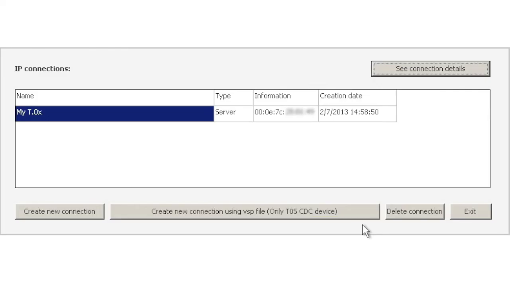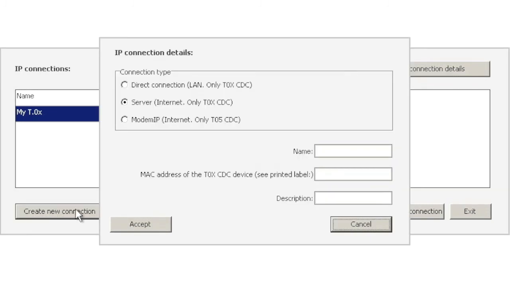Now, if you didn't have your VSP file, you didn't have your CD or some other reason, or perhaps it just had the wrong information in it and that port didn't work out for you, there is an alternative, fortunately. Now this time, for the T0X, we're going to create a new connection like you did for the T0X. But this time you're going to select modem IP. You'll see it says T0X. You're going to enter in the name, your property information, property name, and so on like you did before.